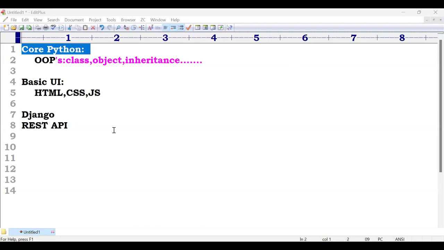At the time of GitHub, three concepts are there: Git, GitHub, and one more thing for cloud-side deployment purposes. Those tools I will also cover. Total duration maximum two months.